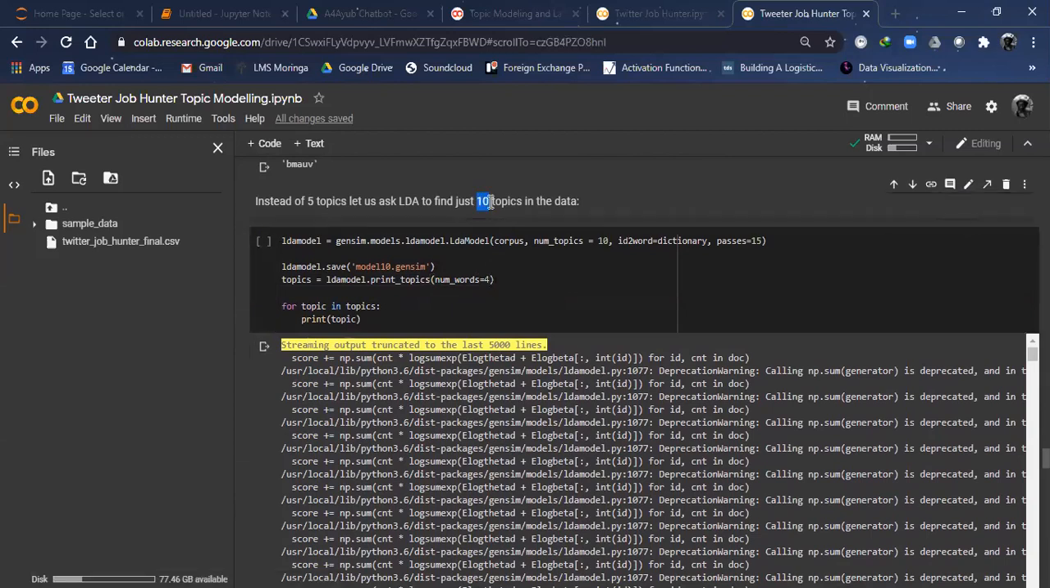if you want to get the 10 topics, it's going to create 10 topics for you. You just define the number of topics as 10. The previous one, we defined the number of topics as 5. Pass in the dictionary and your data, which is the corpus. Then you save it into a file. So this is model10.gensim.